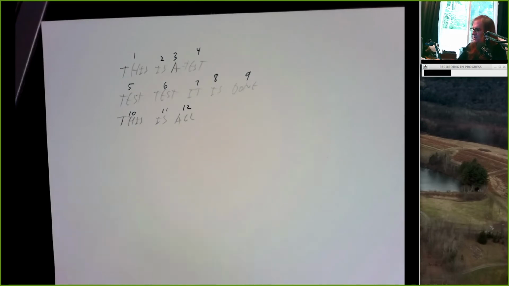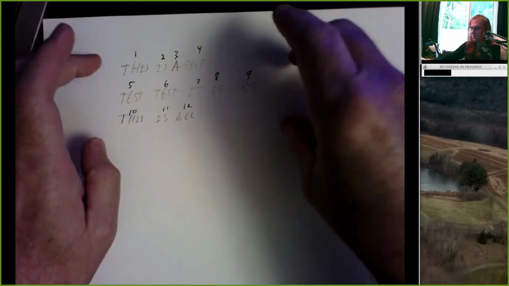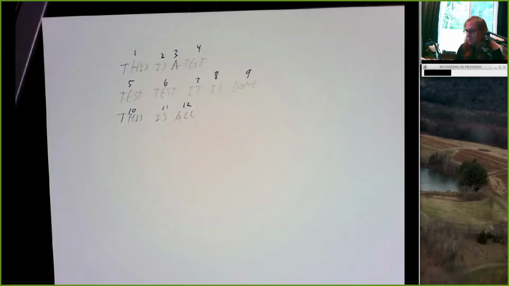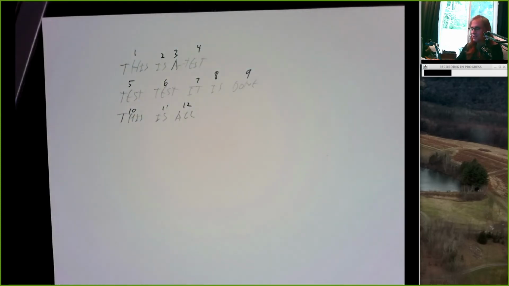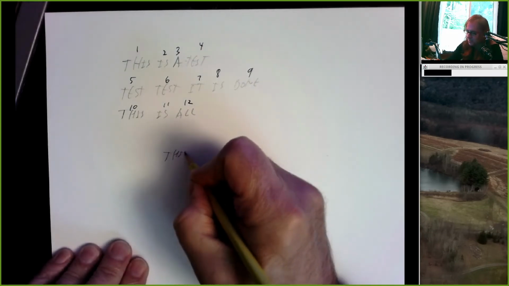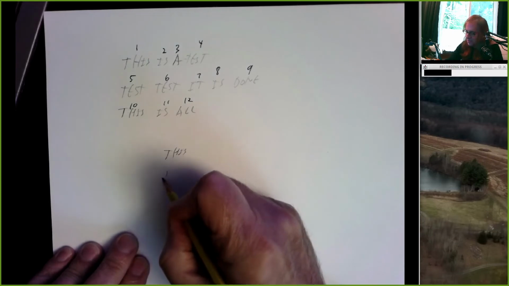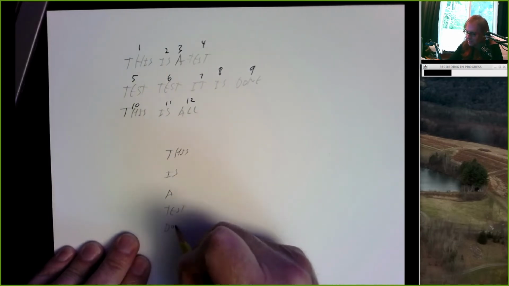All right, so you're going to write a method named process file that you're going to feed this file to. And it's going to do what we just did. It's going to think of this as a bunch of words. It's going to count up how many words there are in the whole file, and now it's going to make a list. It's going to say, hey, I see the word this, and I see the word is, a, test, done, and all.